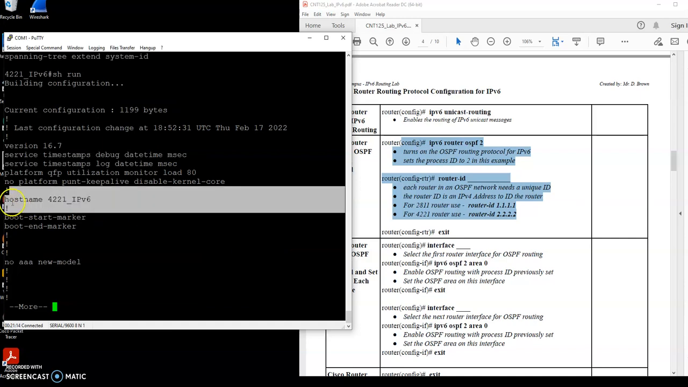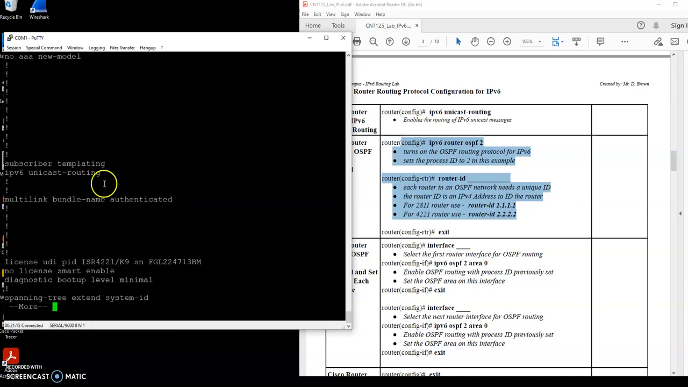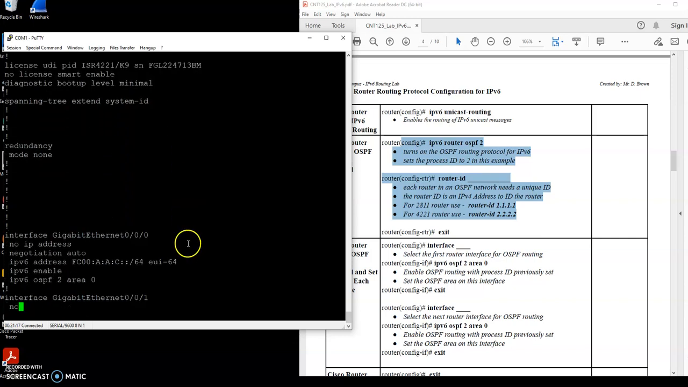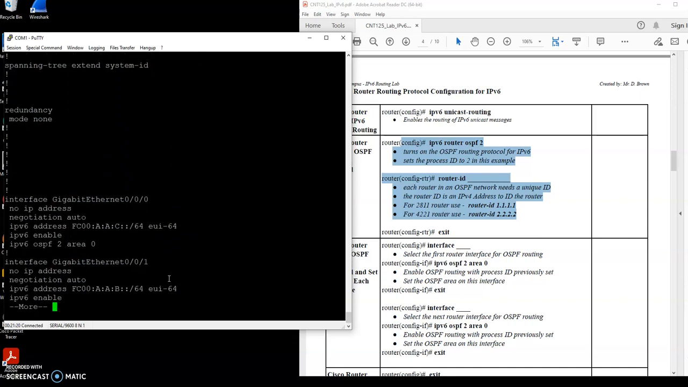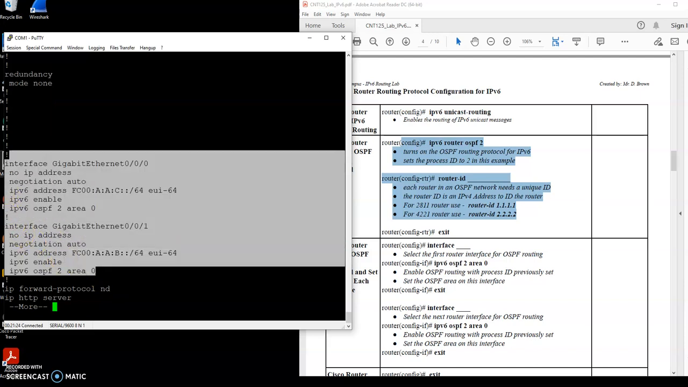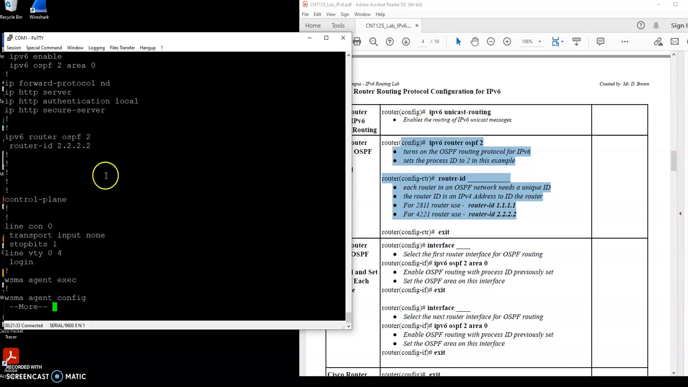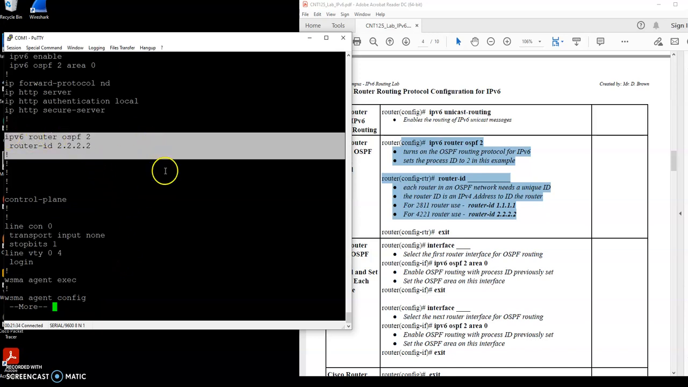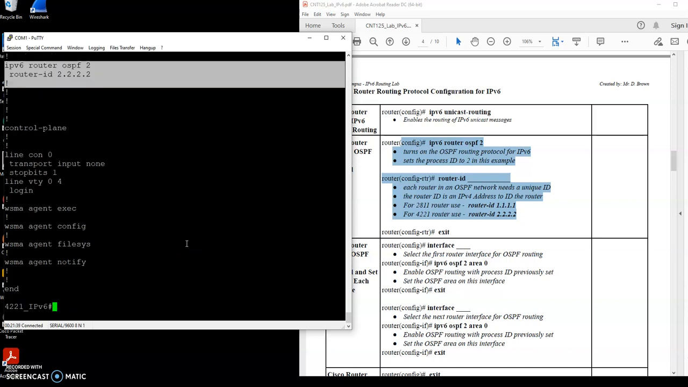There's my name. I'm going to keep going. Here's my unicast routing. I'm going to keep going. Here are my two interface configs, and these should look very much like the other router. No IP address. There's our IP version 6, IP version 6 enable, IP version 6 OSPF 2 area 0. If I keep going down here, I will also see the router OSPF 2 down here as well. All right, so I will do a copy run start on this one as well.